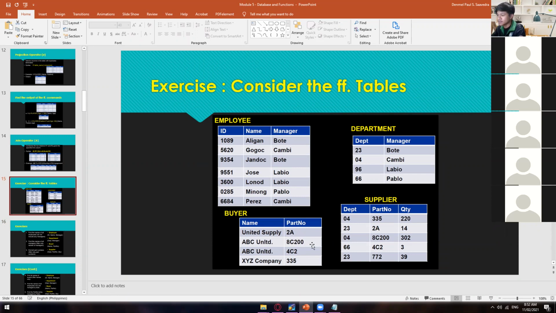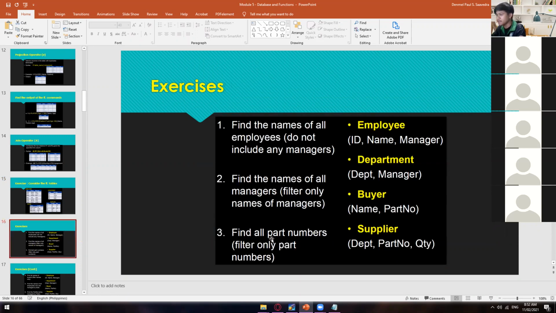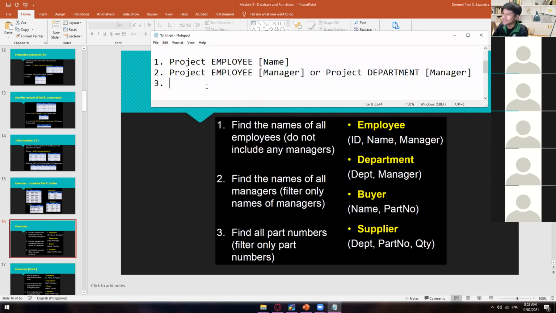Okay. So the question here is find all the part numbers. So we have to indicate everything. That's the only possible answer. So in here, project from what table name? Supplier. And part number. So as simple as that, right?